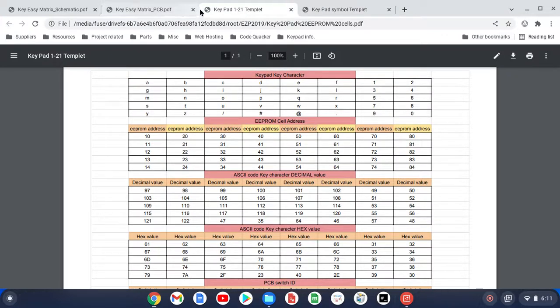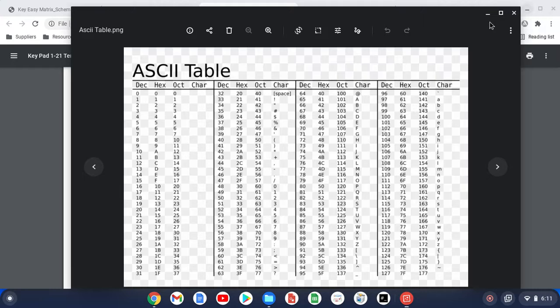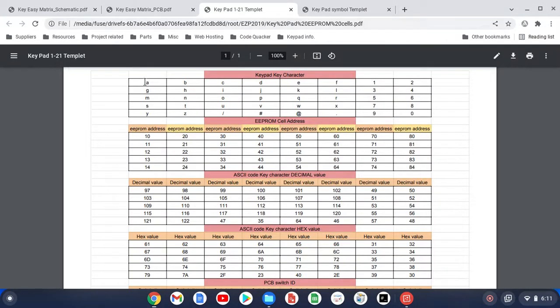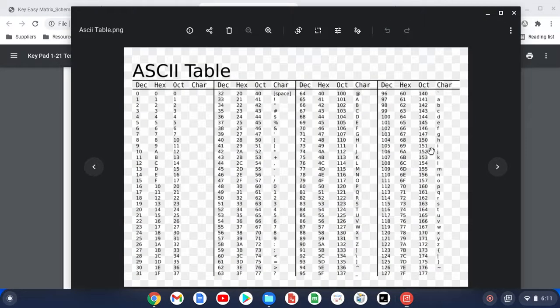Okay, now when the EEPROM is programmed with the Arduino, you would use the decimal value of the ASCII table for the corresponding character. For instance, let me jump back here real quick. Lowercase a has a decimal value of 97. So on the ASCII table, you can see the lowercase a, which is here, has a decimal value of 97. B is 98, C is 99, D 100.